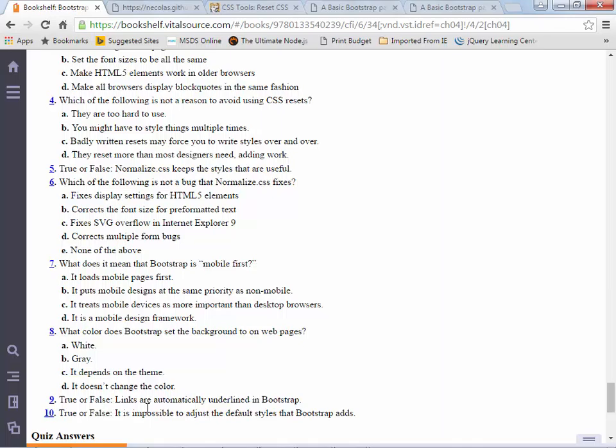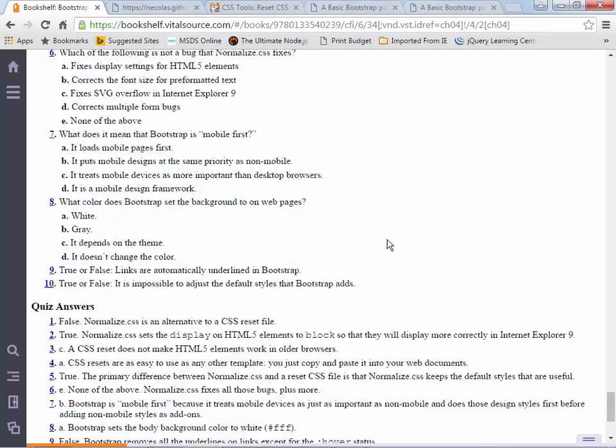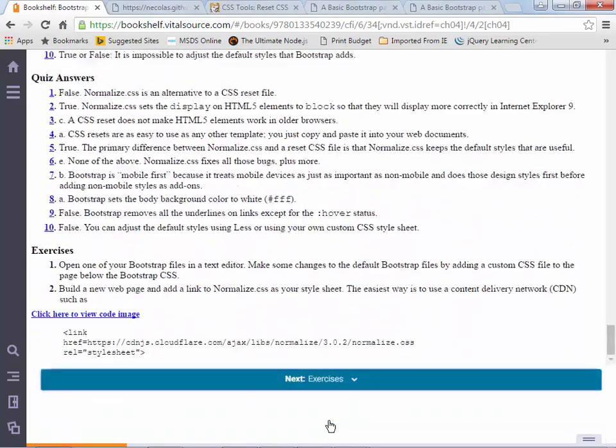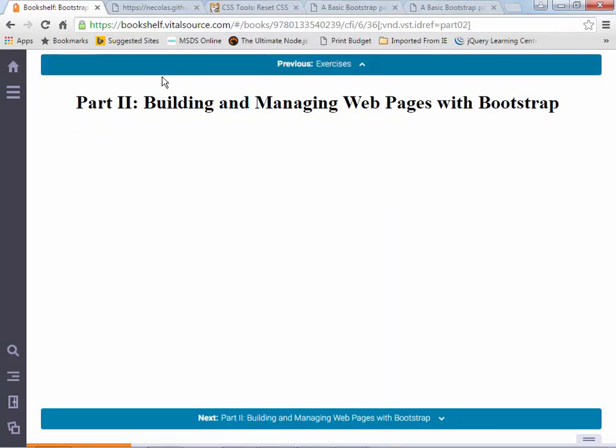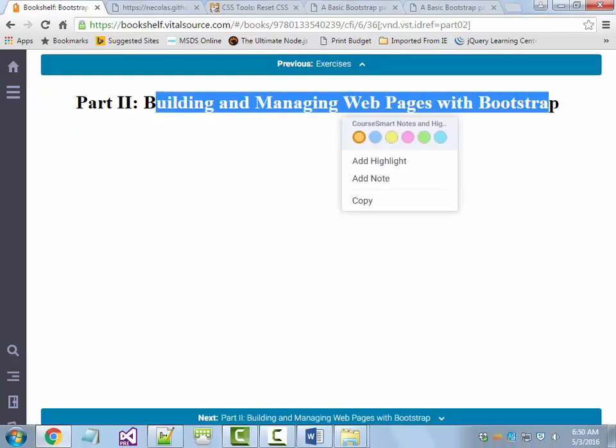So that's it for Chapter 4. I hope to come back and go into Chapter 5, so we'll be into Part 2 of the book, Building and Managing Web Pages with Bootstrap.